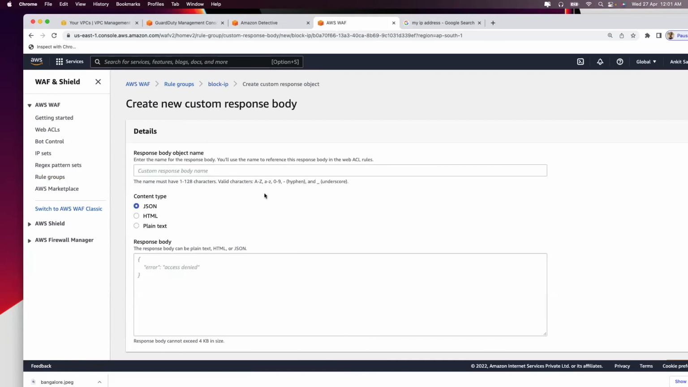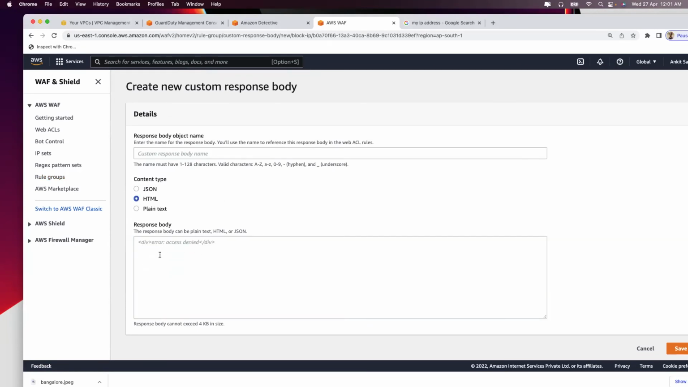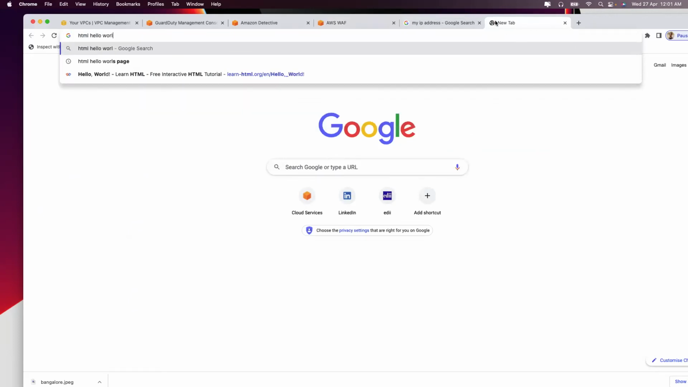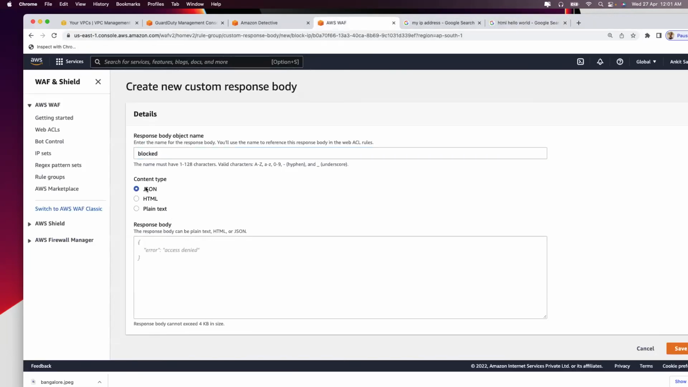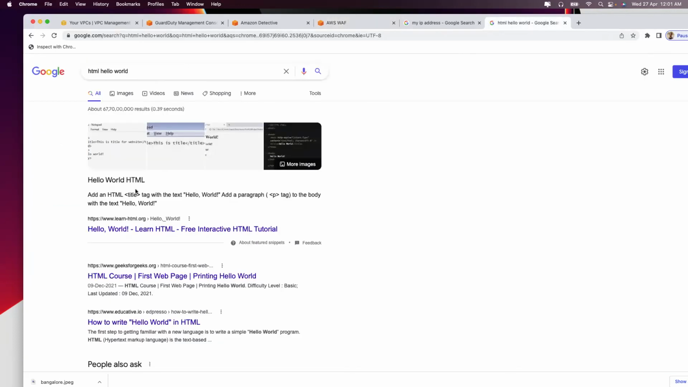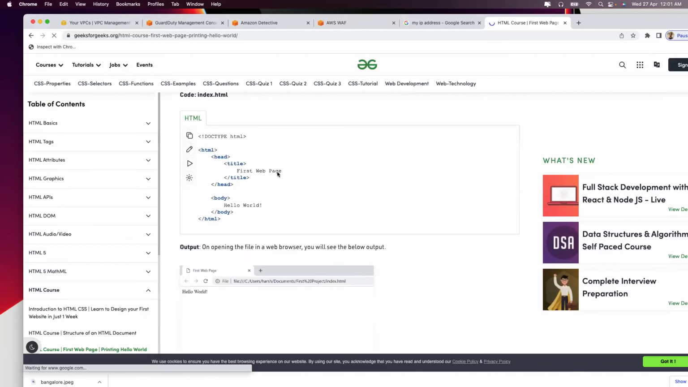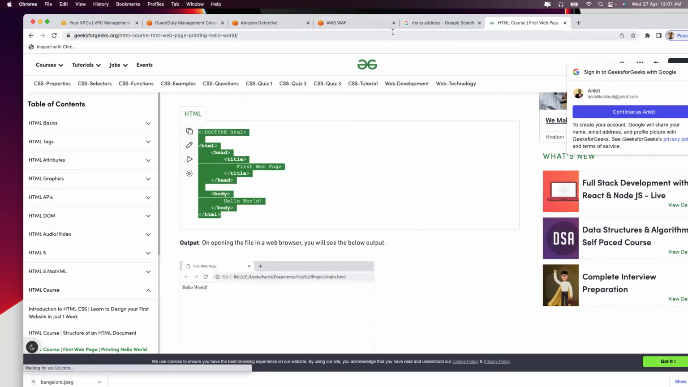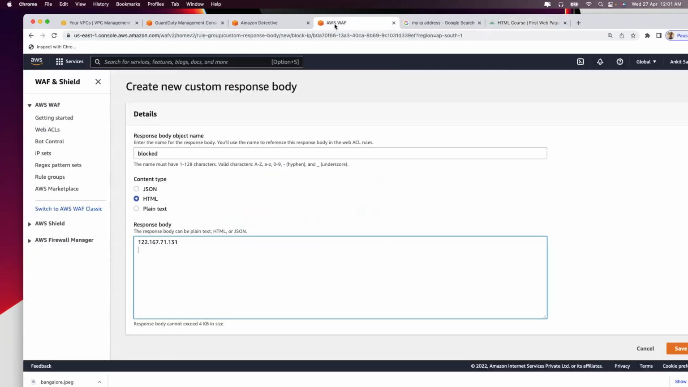By the way, if you want, you can also give an HTML text. So let's give it something like blocked, and let's take a sample HTML hello world page. This can also be JSON if you want. It can be plain text also, it can be HTML. So let's take a sample HTML page and give it over here. And let's say, sorry, this service is not available in your region.